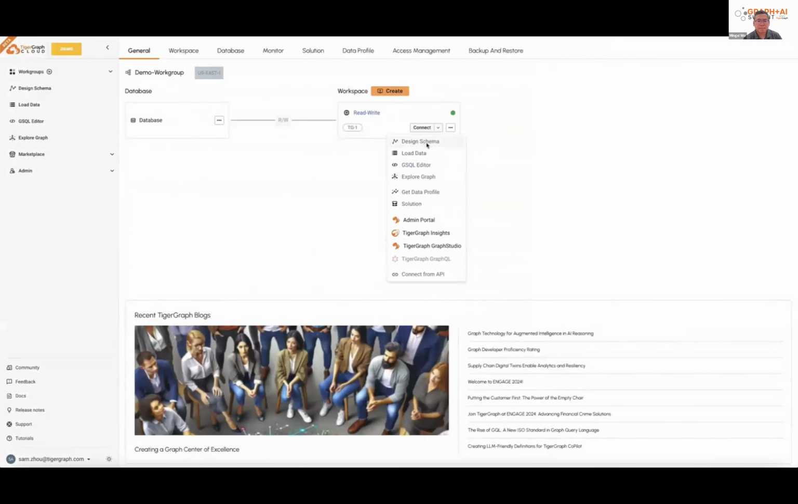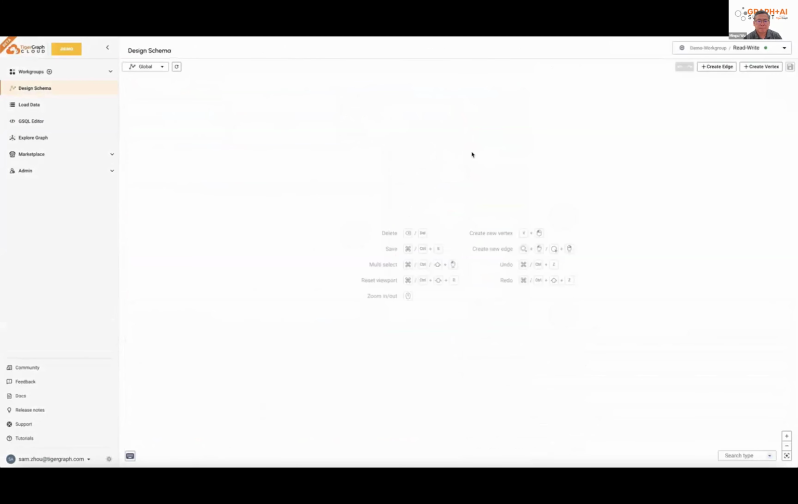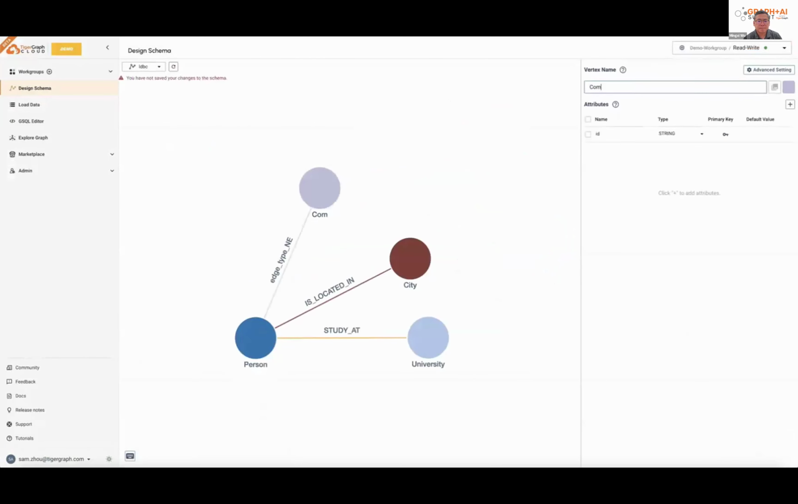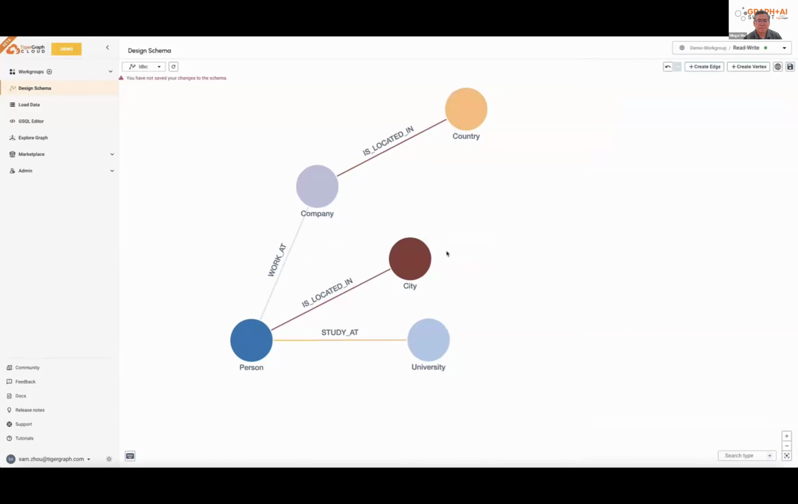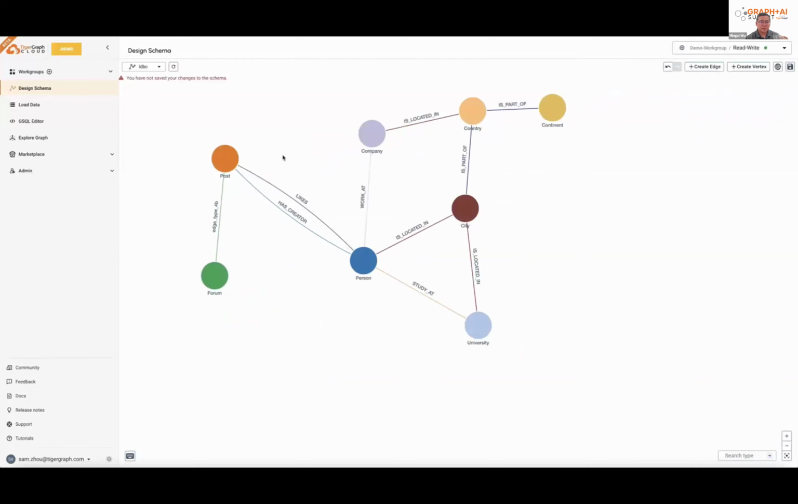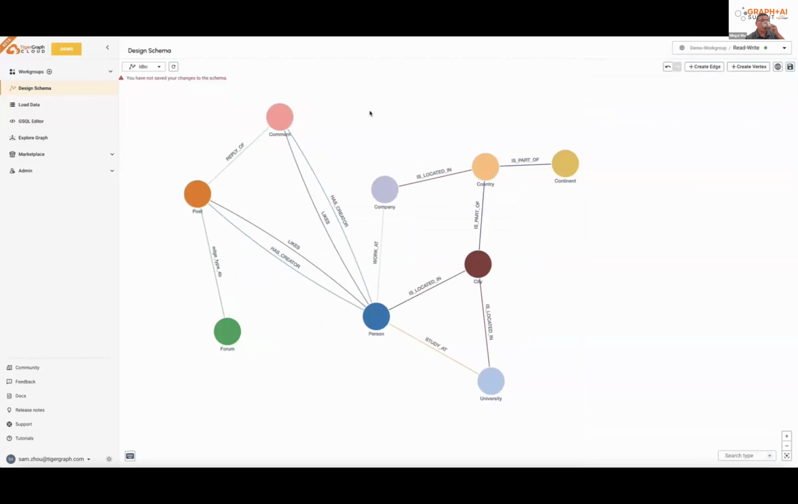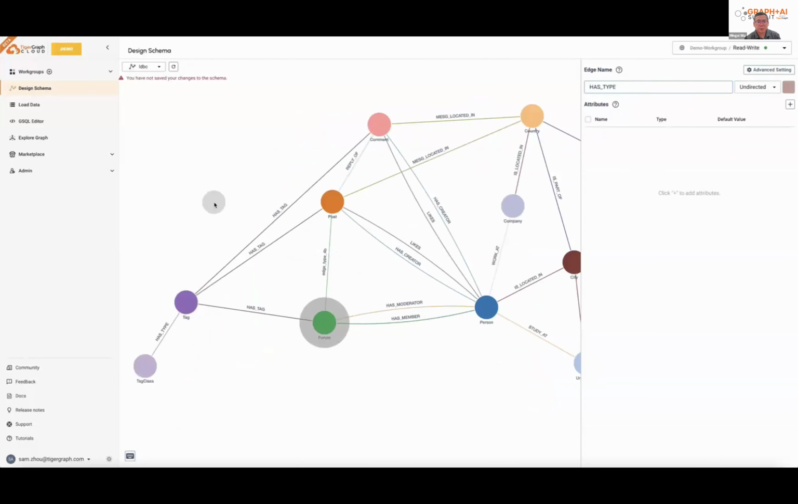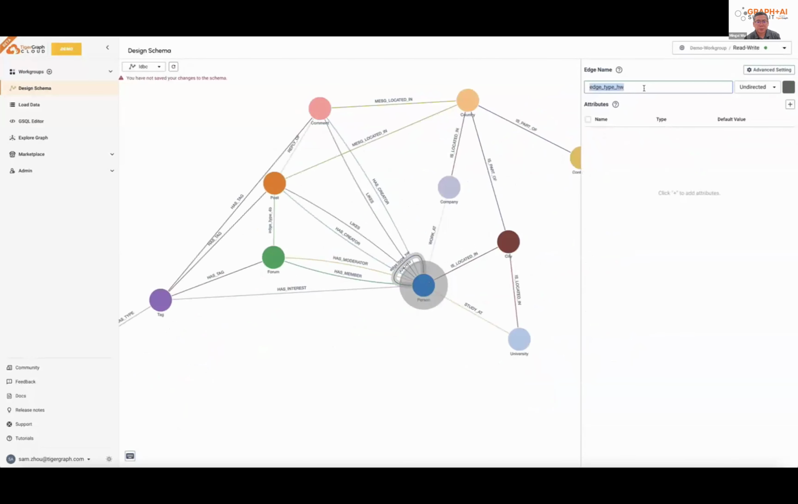Alternatively, you can use the Schema Designer, which offers an intuitive interface to design and visualize your graph schema. The Schema Designer allows you to easily drag and drop elements, define relationships, and instantly see how your schema will look. This visual approach simplifies the process, making it accessible even if you're not familiar with GSQL.